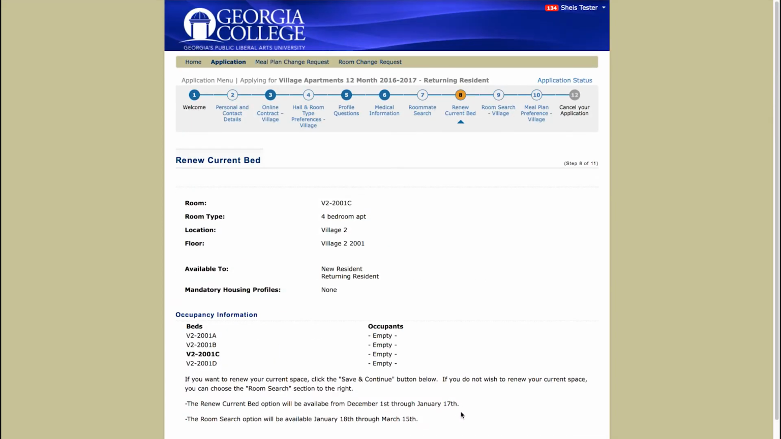After saving, you will have the option to renew your current room to stay in the same space for next year. This page will also show you other residents that have selected the same space in this apartment. Before selecting Save and Continue, please read the information on the bottom of the screen so you are aware of the dates through the application process. Note that searching for a room only becomes available at the date which is specified in this step.